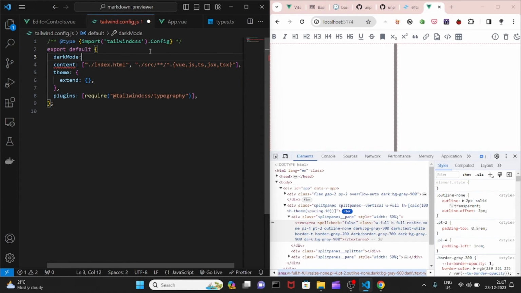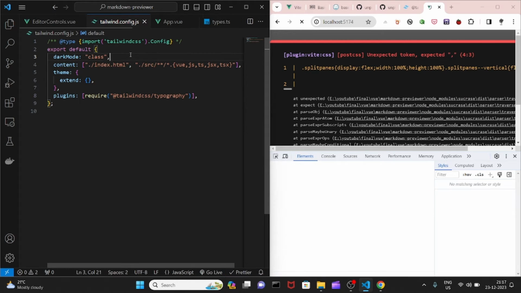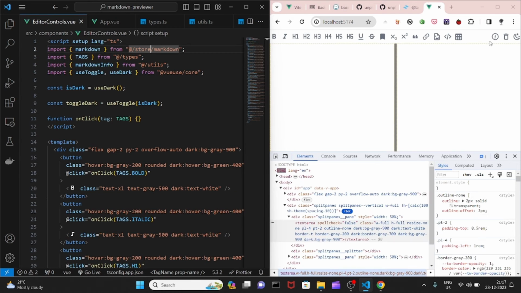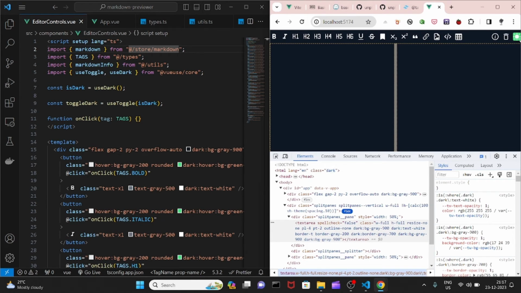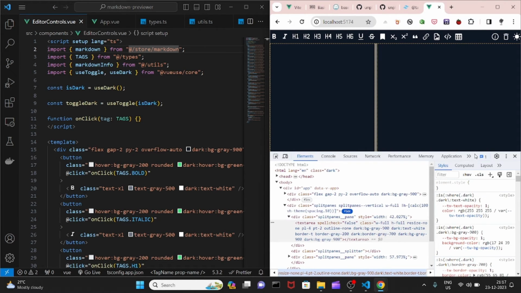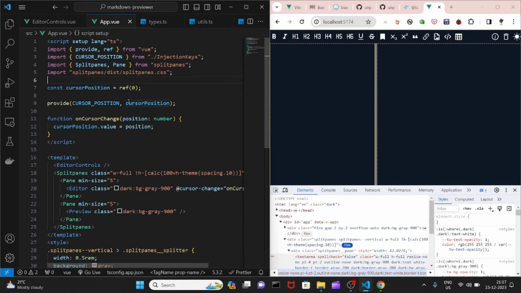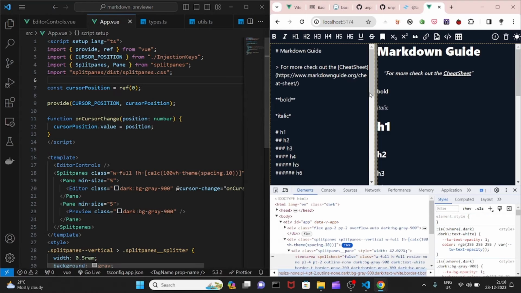Dark mode, as class, save, and comma. Now if I click on it, as you can see, it's working fine. That's it for the dark mode to work fine. So now we can come with the logic part. Let me do the info part.